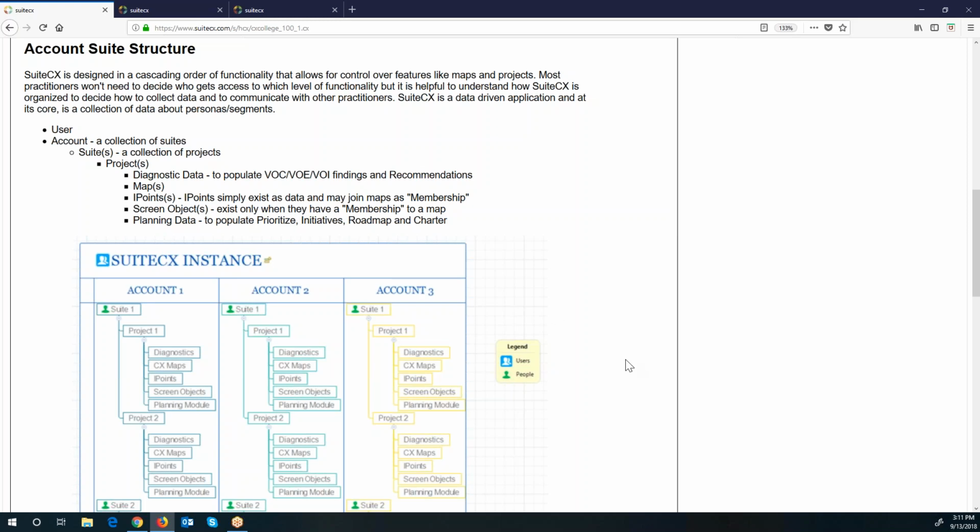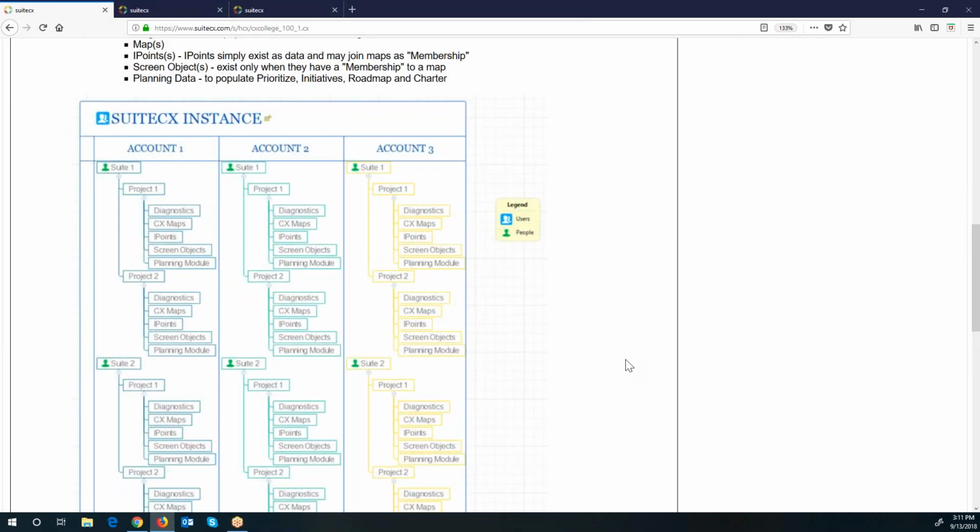So we are available to help. This comes down to governance generally. So how do you want to set up your account, suite, and project structure? And we can also talk about maybe how you should be naming your journey maps and how you can tag and name your interaction points so that everything is well organized from your side, and so that your users can navigate through SuiteCX easily and know where to go to find the information that they're looking for.